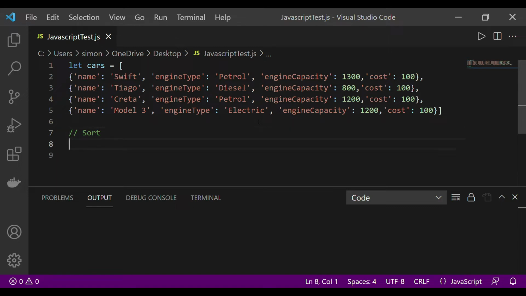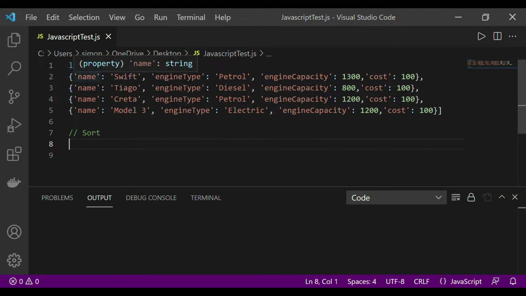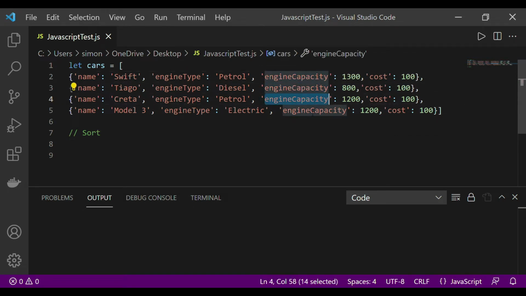So let's say you have an array of cars which has different car objects in it, and you want to sort them based on their engine capacity. My car object has properties like name, engine type, and engine capacity. Now it's not sorted with respect to engine capacity, but let's say if we want to sort it by engine capacity, you can do that with sort.